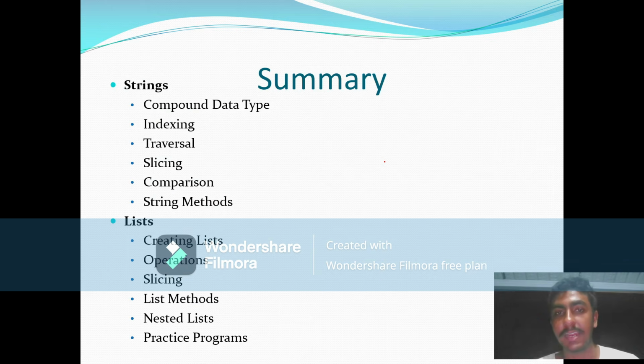So with that, we have completed both major topics planned for today's lecture. Today, we began with strings and learned how to create strings, perform indexing, traversal, slicing, and comparison, and use important string methods. After that, we moved to lists, where we learned how to create lists, access elements, use list methods, perform slicing, traverse lists, work with nested lists, solve practice programs, and finally understood list comprehension.